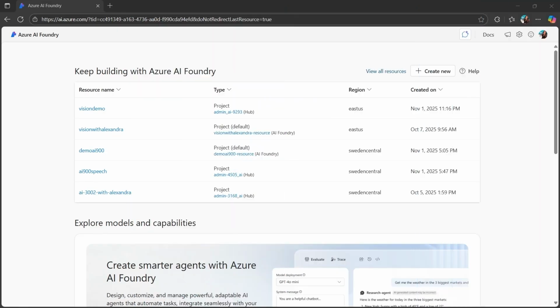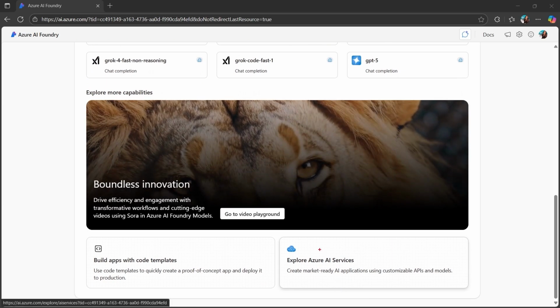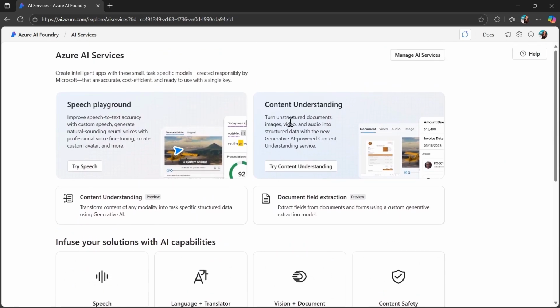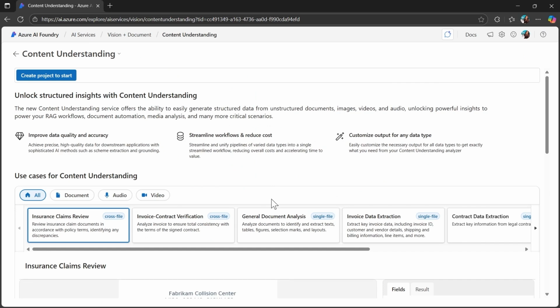In this demo, we will see how we can extract data with Content Understanding in the Azure AI Foundry portal. So first, you need to connect to ai.azure.com. It will open your Azure AI Foundry portal. After that, when you scroll to the bottom part of the page, you have an option, Explore Azure AI Services, and it's where you can find the Content Understanding solution, just right here in the middle of my screen. You can click on Try Content Understanding, or it's also available on the bottom part to open the Content Understanding section in Azure AI Foundry.